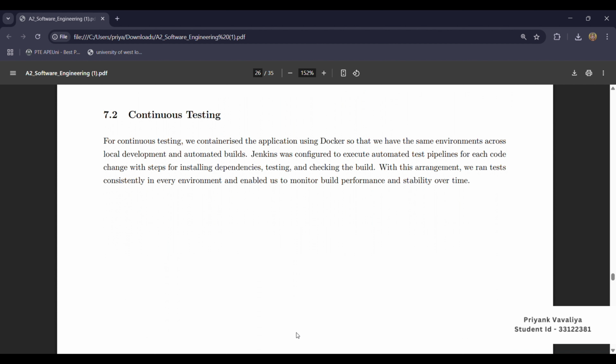Continuous testing. For continuous testing, we containerize the application using Docker so that we have the same environment across local, deployment, and automated builds. GitHub Actions was configured to execute an automated test pipeline for each code change, with steps for installing dependencies, testing, and checking the build. With this arrangement, we run tests continuously in every environment and can monitor build performance and stability over time.